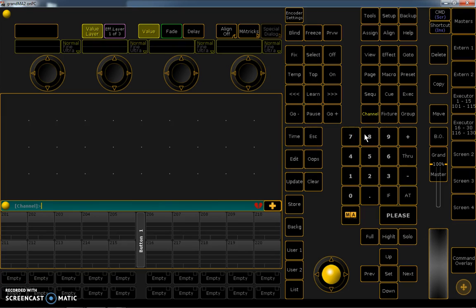This is an introduction of the interface of the Grand MA2 software. This is the first screen you get when you open the software, and on the right side you see some buttons, the master section, two external windows, and three normal windows. These are corresponding with the real desk.